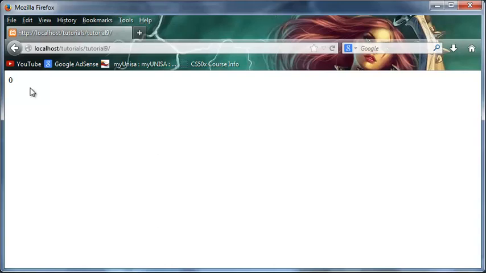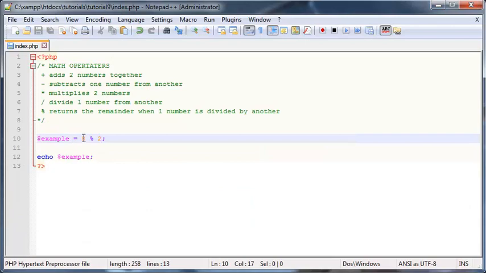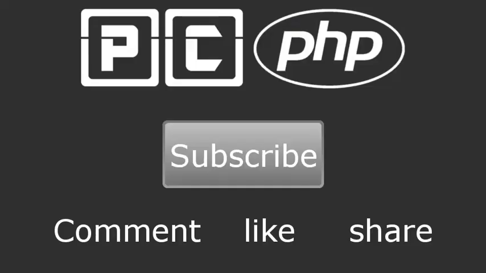So how awesome is that? Not only can we perform basic math calculations in PHP, but we've also got this little modulus symbol so we can get the remainder. So that's all I have for you guys in this video.